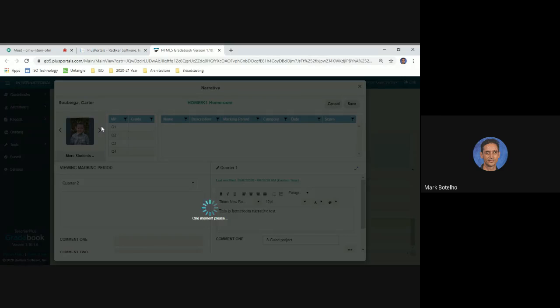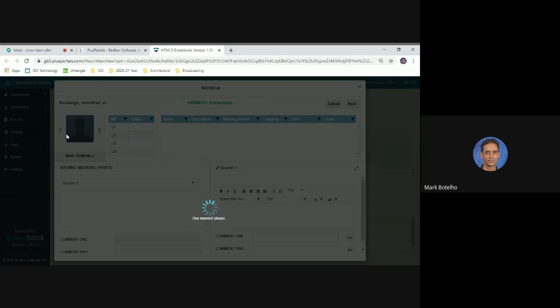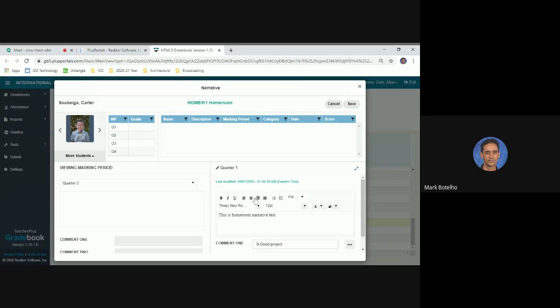Cycle through the students at the top. I recommend that you cycle through the students and you don't hit save between each student, because if you do, it kicks you out of the narrative pop-up window and brings you back to the gradebook, and then you'll have to go back into the pop-up. And each time you do that, it takes a lot of time. So I recommend that you copy, paste, and cycle through. When you are finished with your class, writing your narratives, you can go ahead and hit save.